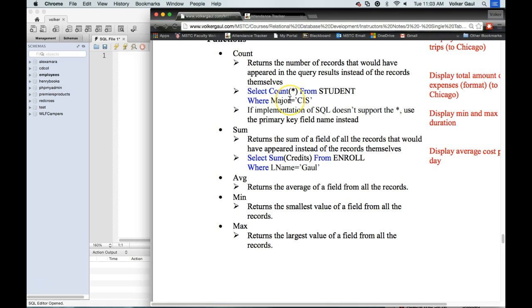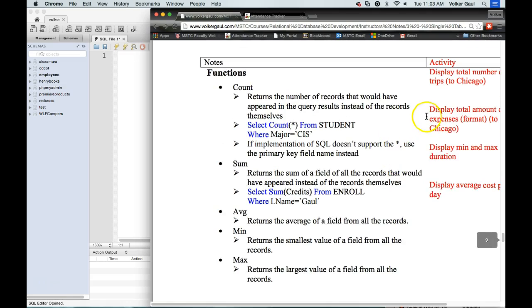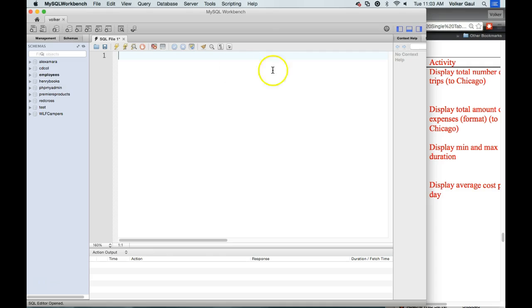So what the count function allows you to do is count things with certain criteria. So if I wanted to display the total number of trips to Chicago, make sure my employees table is selected, it is. I want to select count star, and I can give that an alias, it's a calculation, or I can just leave it. From tbl trips, where the destination is equal to Chicago or whatever it is I want to search for.